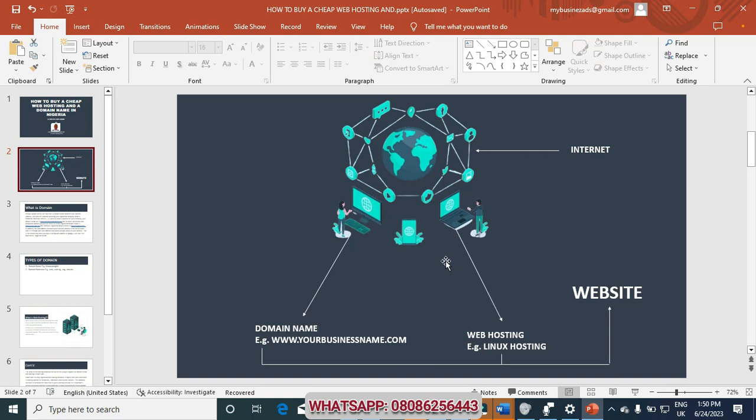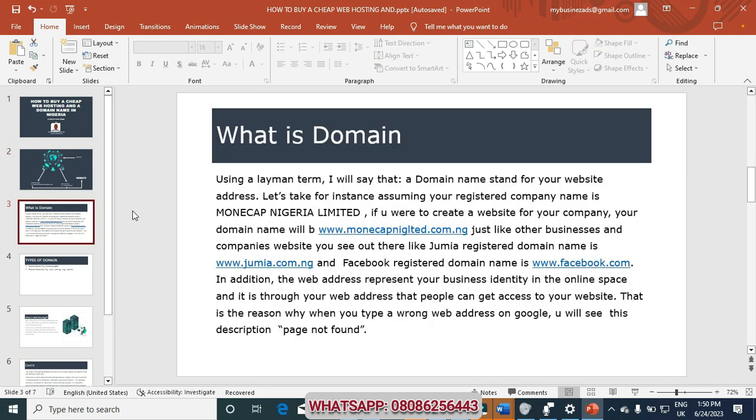Now, before we look at the practical step-by-step on how to go about getting a domain registered for your website and also getting it hosted, there is need for us to have a good understanding of what a domain and web hosting stands for. So let's start with that of the domain. Using a layman term, I will say that a domain name stands for your website address.